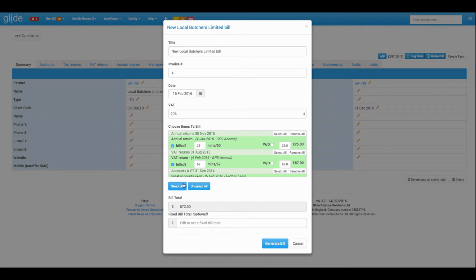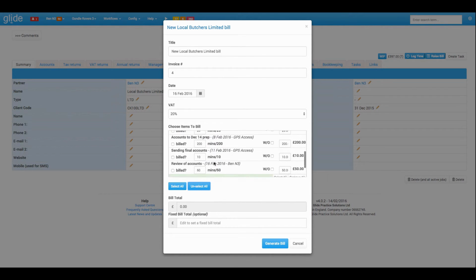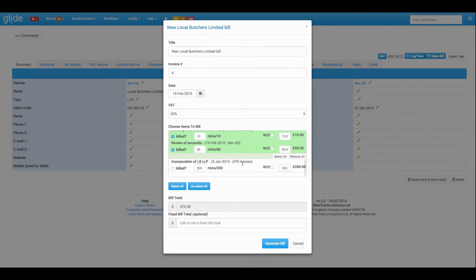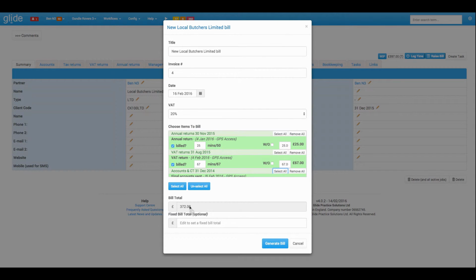One, you've got a select all button. So that selects it all, puts in the bill total, but I'm just going to unselect that because actually, we've got the annual return, VAT return, and accounts that are included. So I've got a select all button just for those jobs. I'm going to leave the bit of ad hoc work I did there, and what that has done is it's brought up £372.